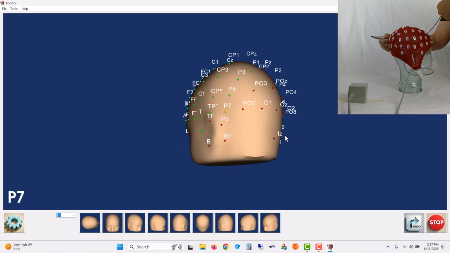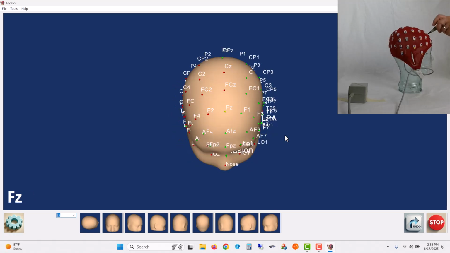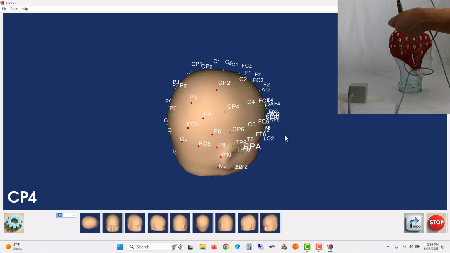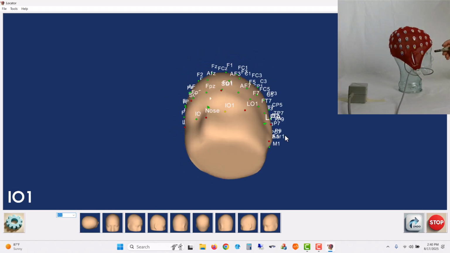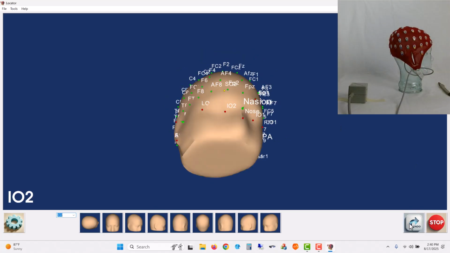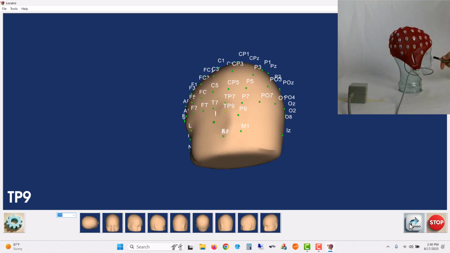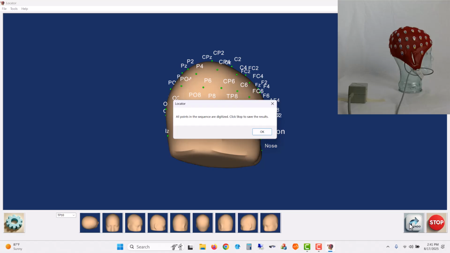If you make an error, you can back up by clicking the undo icon on the lower right side of the screen. The 3D coordinates of the electrodes relative to a frame defined by the fiducials will be recorded as you go. When the last electrode site has been digitized, a dialog will be displayed and an audio prompt will be played. Click OK to close the dialog and click Stop at the lower right side of the screen to complete the digitization procedure. All points in the sequence have been digitized. Click Stop to save the results.